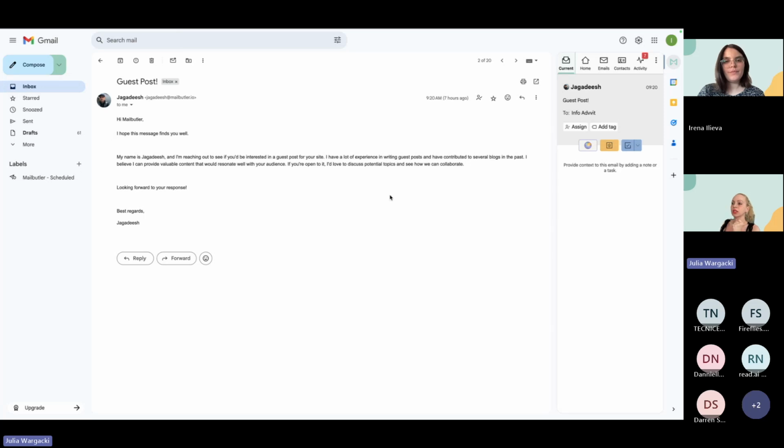We're here on an email about a guest post, and to assign this email, I click on the Assign button right here, located in Gmail's toolbar, and then I can either assign this email to myself or to one of my collaborators who also have access to this shared inbox. I'm going to assign this email to my collaborator, Irina. I could also assign this email, let's just unassign it to show you, by clicking this Assign button in the Mailbutler sidebar. So it works the same way.